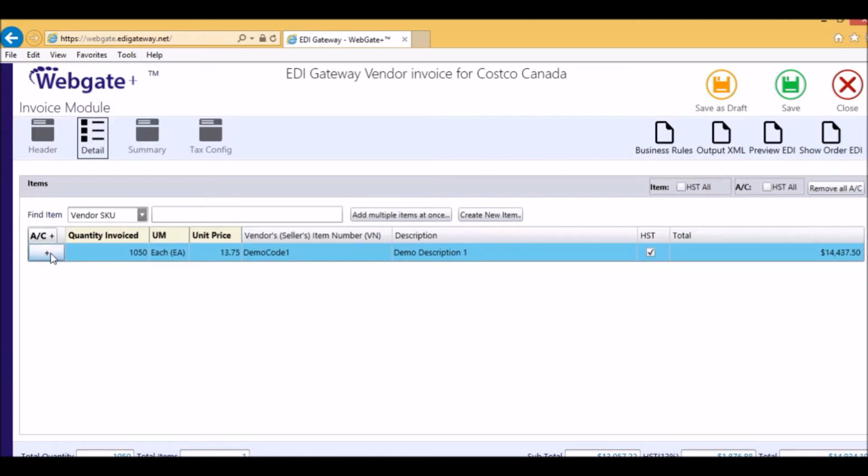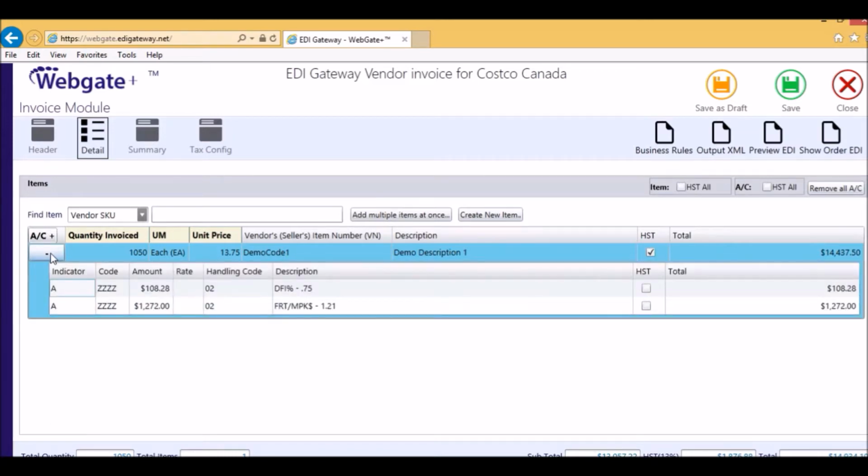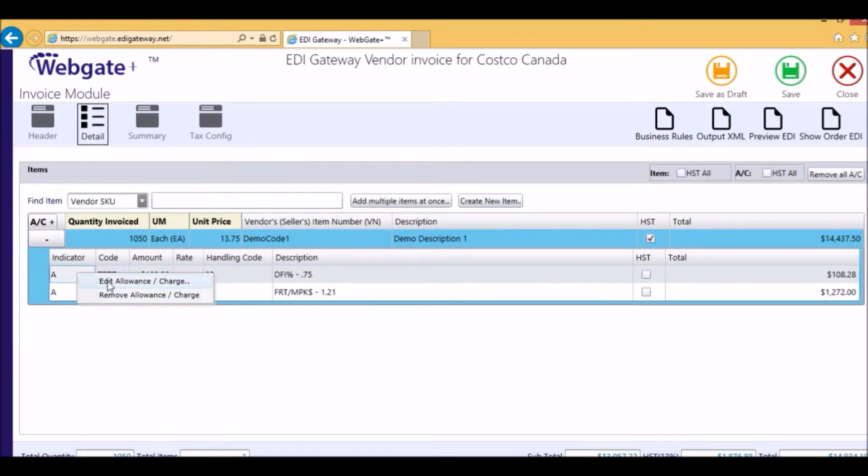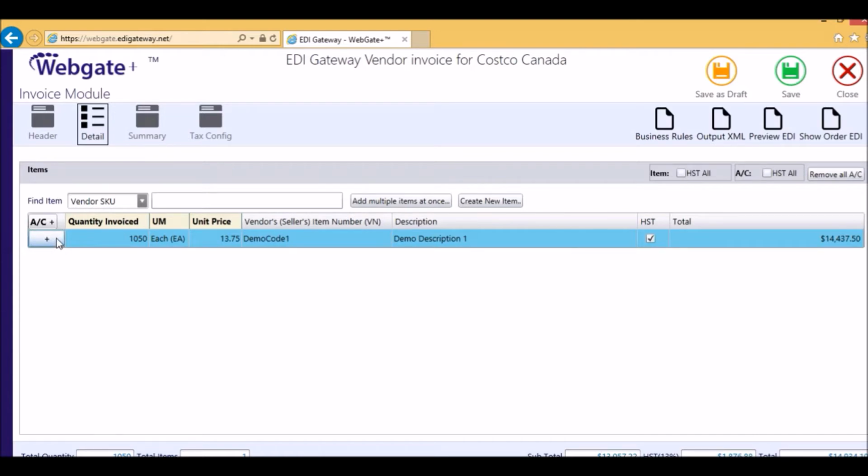You can edit or remove the allowance or charge by clicking in the field and right-clicking on your mouse. If you wish to remove the allowance or charge, simply press the Remove button. If you want to make a change, simply click on Edit Allowance or Charge. If you need to add an allowance or charge to an item, click on the item, right-click on your mouse, and select Add Allowance or Charge.